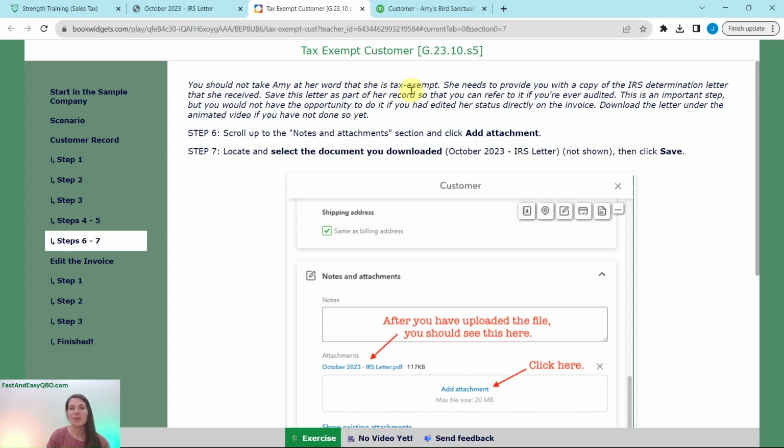Now, you should not take Amy for her word that she is tax exempt, even though we would like to trust that everybody is honest. She needs to provide you with a copy of the IRS determination letter that she received. You have to save this letter as part of her record so that you can refer to it if you ever get audited. This is a very important step, but you would not have the opportunity to do this if you had edited her status directly on the invoice. That's why going through these steps is really important and the best practice to go with.